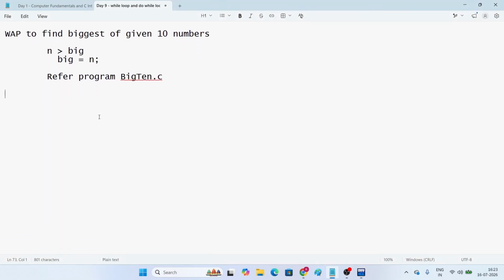Now, moving to the next one, the do while loop. The syntax of the do while loop is we use the keyword do and we go with the set of statements, like statement 1, statement 2, like that statement n. And at the end, we check the condition, while condition.